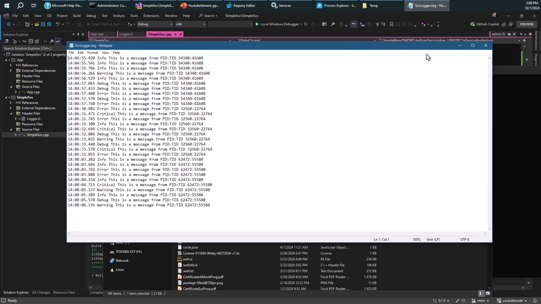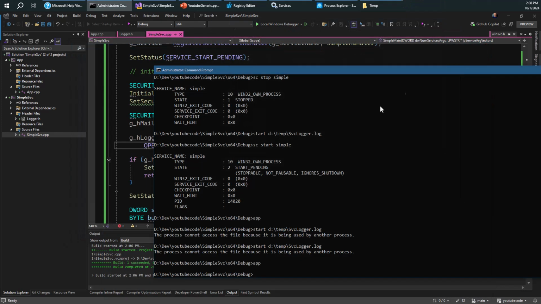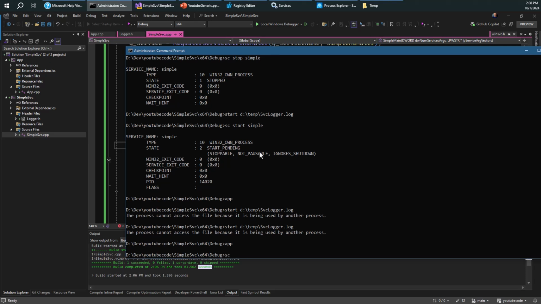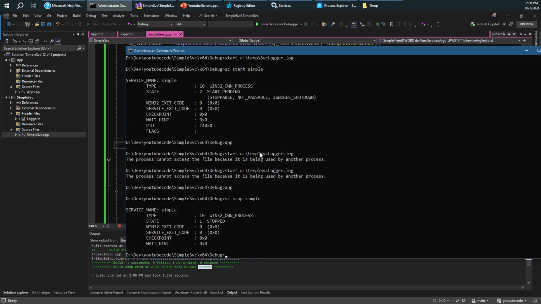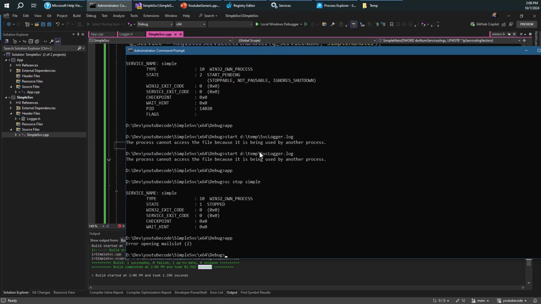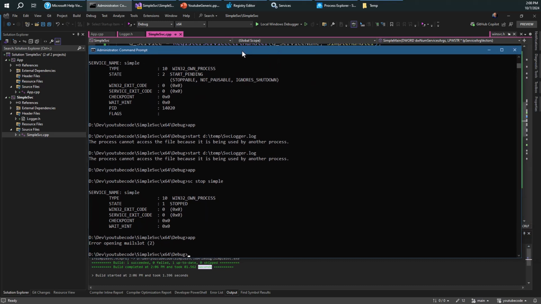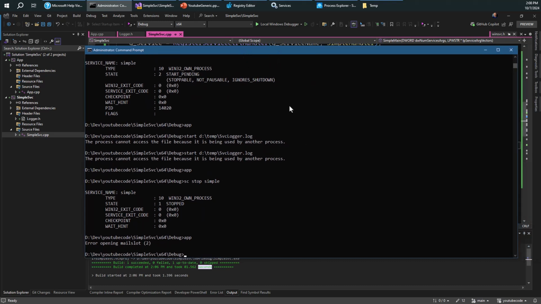We had some hiccups here. In order to debug these things properly, we might need to do some more work. Of course, this is just a simple example to try to fit a certain length of video. But hopefully you get the idea of how to create a service and how to manage it. Once we stop the service, we won't be able to send any more messages, because the file is being properly closed and the mail slot, of course, is closed as well. The service is down.